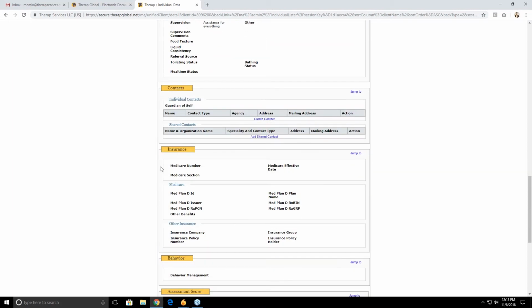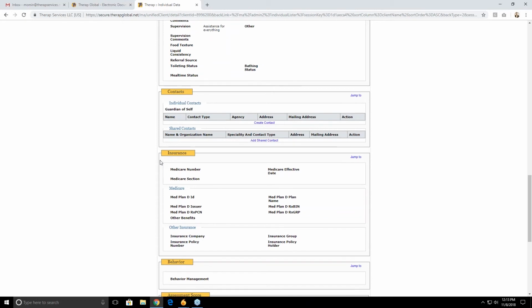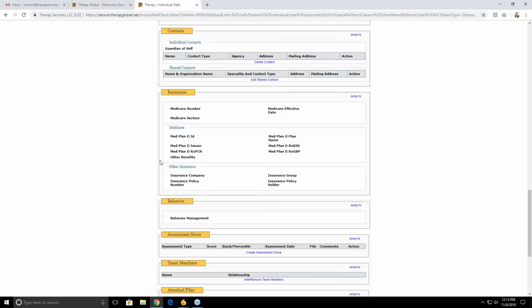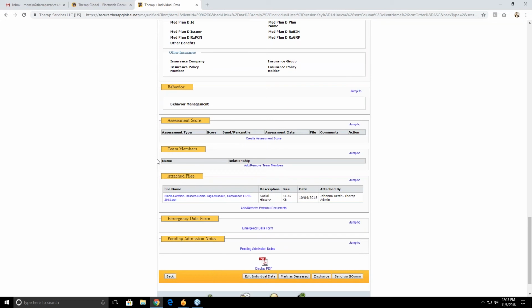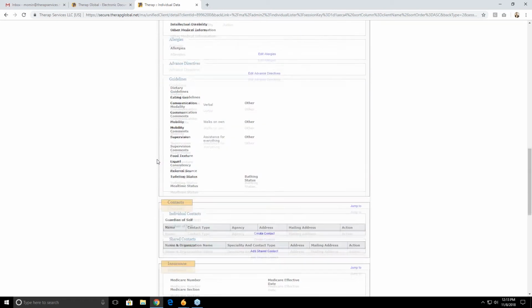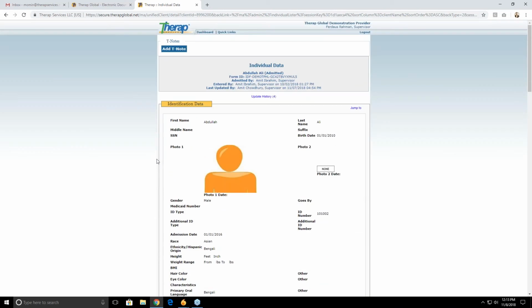I'll not explain the whole form here, but we have already taken a live group session about the individual data form. I'll show you the link where you can find the recorded version of that live group session. Based on the information we fill in on the individual data form, we can create the demographic report. So let's go back to the dashboard.